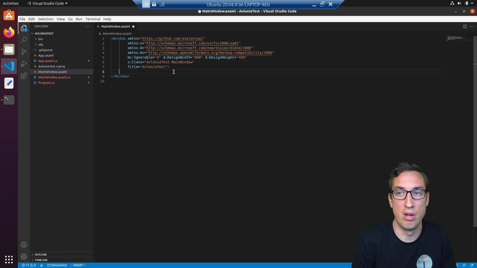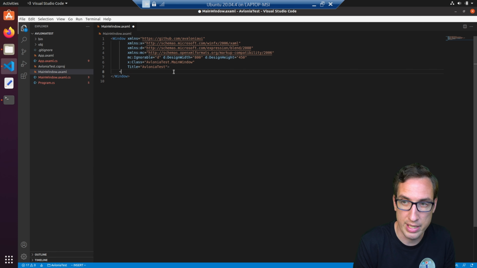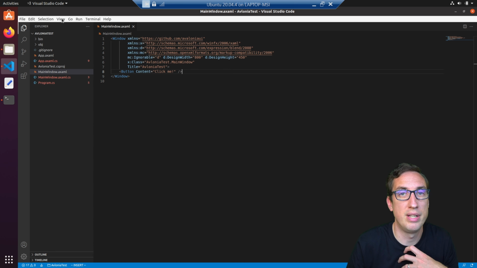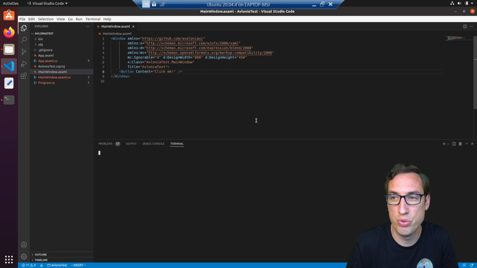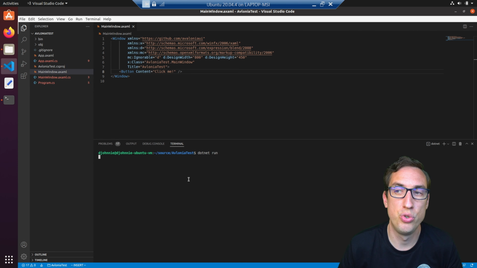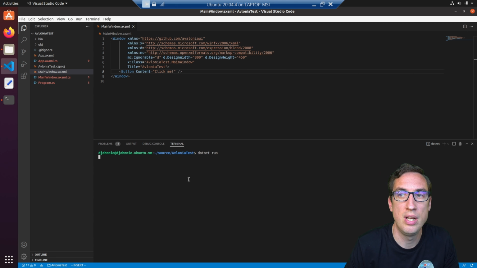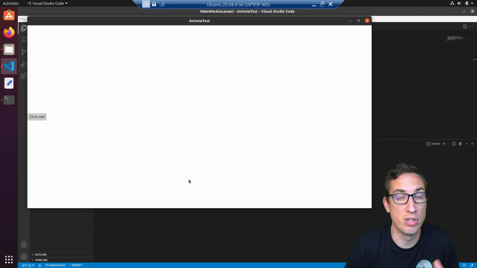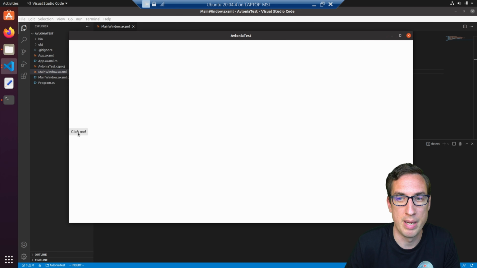So if I want to have a window with a button, for example, I can do button content equals click me, and then end the button right here. Now, if I didn't make any mistakes, I can use my terminal to do .NET run on this folder to compile and run this application, which should now be a desktop application, not a Windows desktop application, but a desktop application for Linux in this case, thanks to the power of the Avalonia open source project. And this is my button.